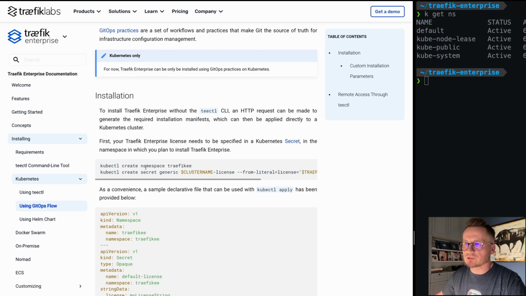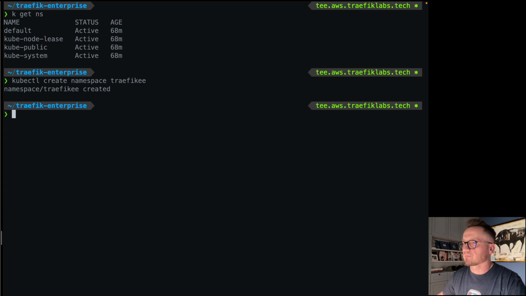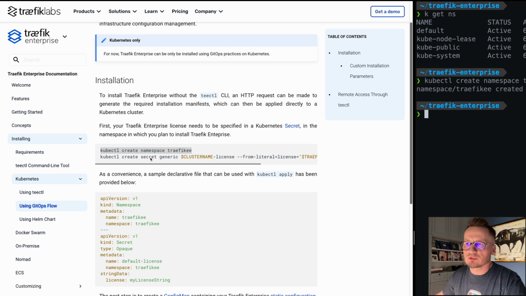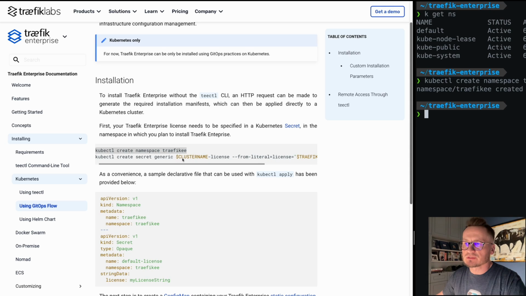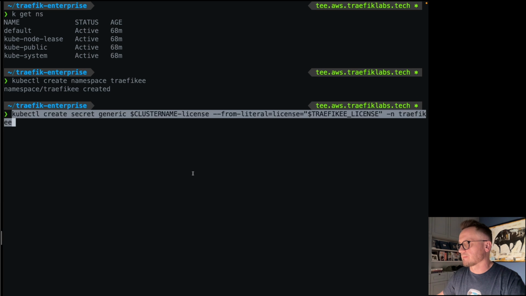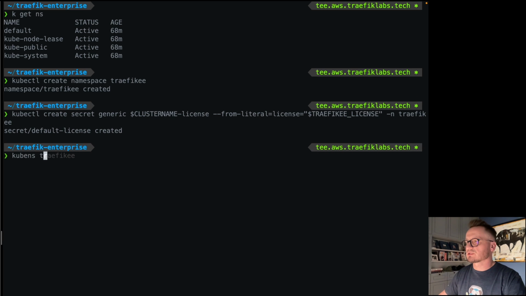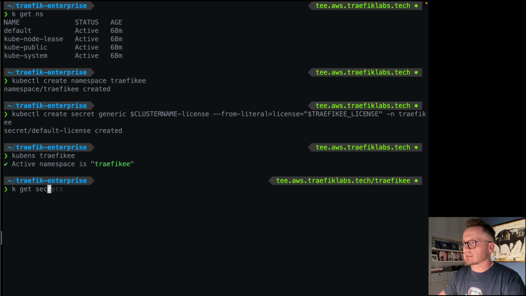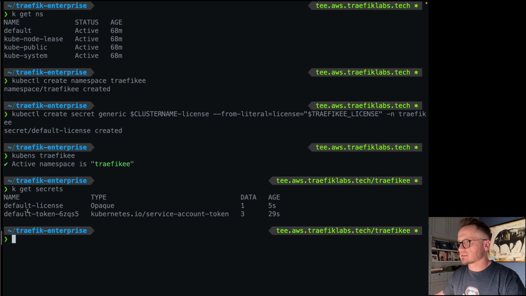So the first step is to create a namespace. Let me copy that command. The namespace has been created. The second step is to create a Kubernetes secret with the Traefik EE license. Again, we will be using the variables that refer to the cluster name and to the Traefik EE license. So let me copy that command. Let's switch to the Traefik EE namespace. Let's check the resources.